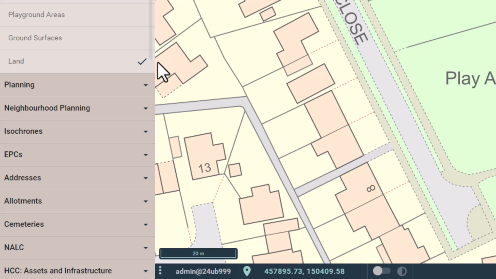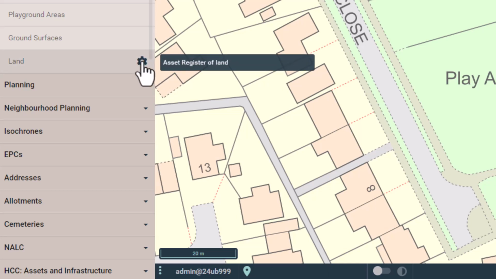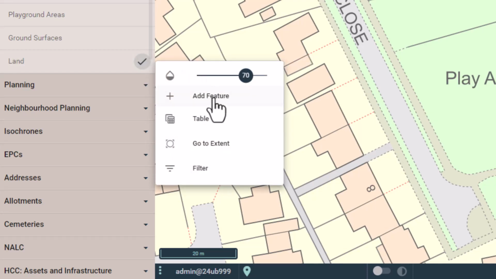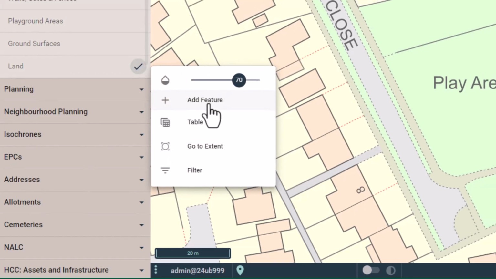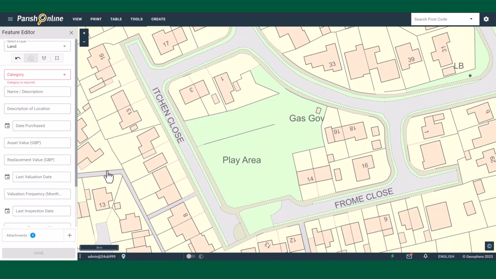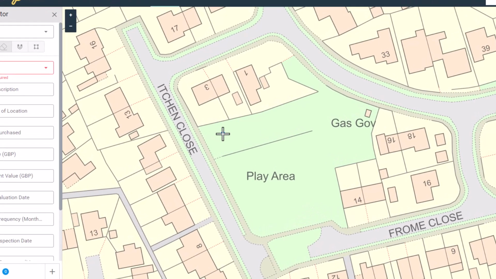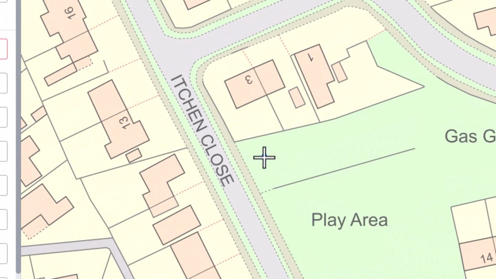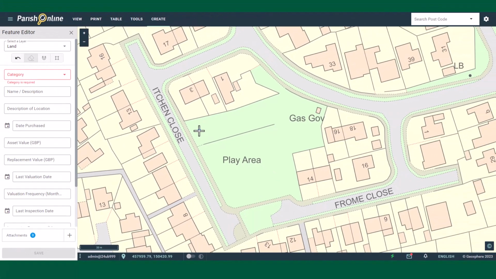Now the first method I'm going to show you is the quick and dirty way. So I'm going to hover over the tick which presents a little cog icon. I'm going to click that and I'm going to click Add Feature. The left hand side turns into the feature editor mode, and you'll notice my mouse is now a little crosshair with a little blue blob following it. So I'm just going to do a series of single clicks on the map to follow the border of this area of owned land.